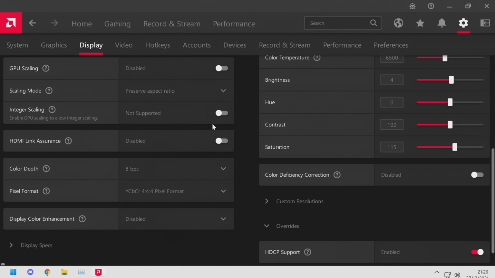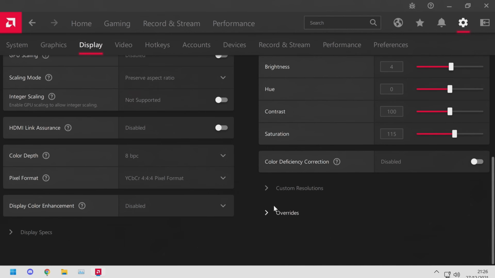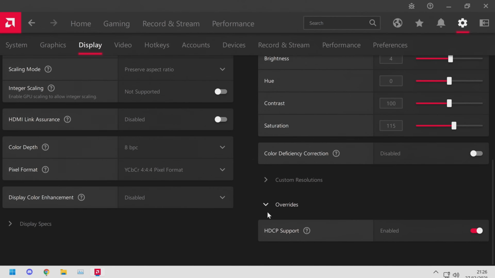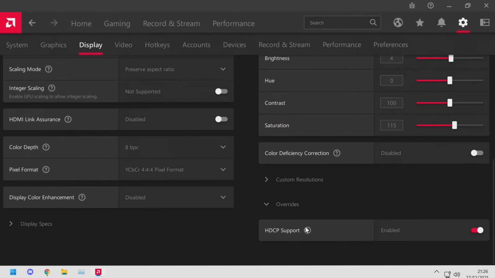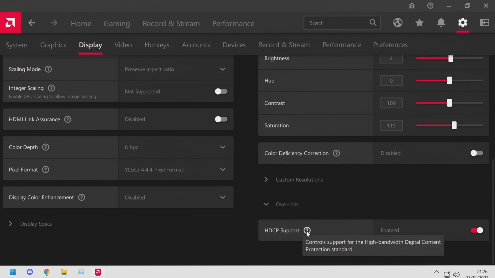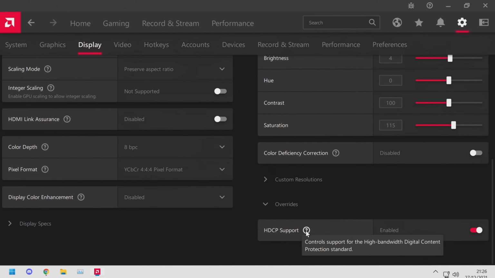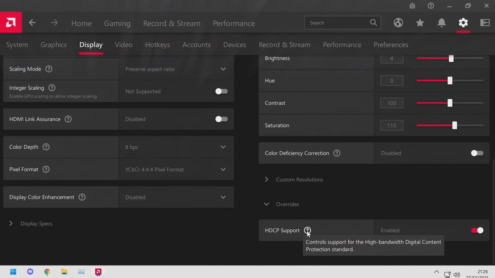The main setting we're going to be looking for inside of it is to navigate down to the bottom to overrides. You will have to accept a license agreement to go into this setting. Once you've selected that button, you'll have the option for HDCP support. Disabling HDCP support on AMD Radeon graphics cards can sometimes help stop performance issues you could be experiencing.